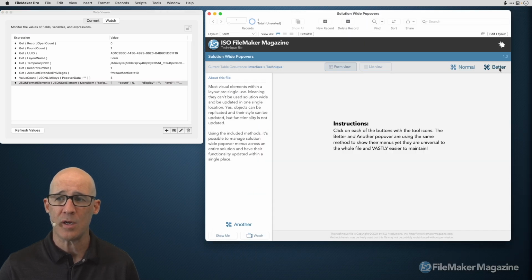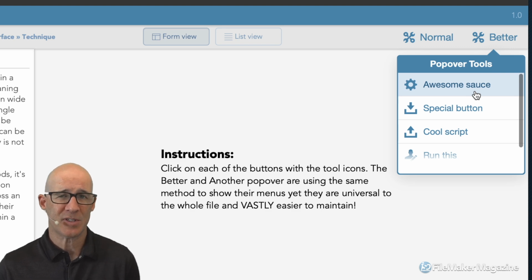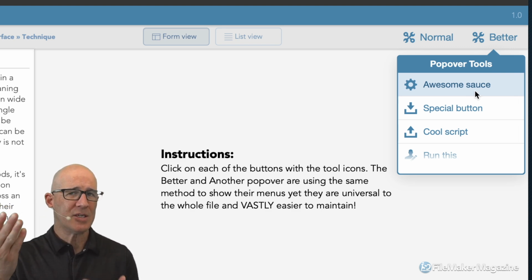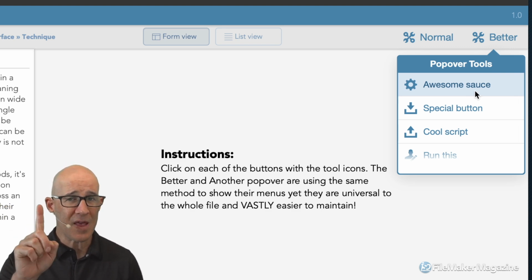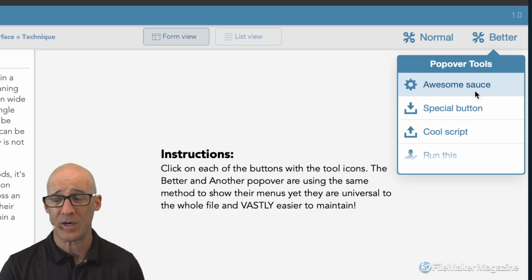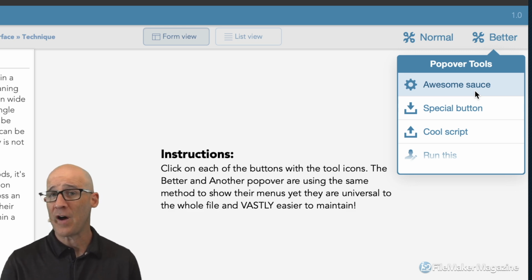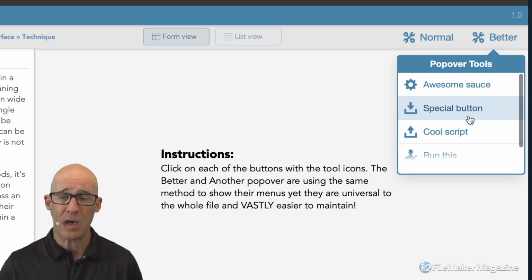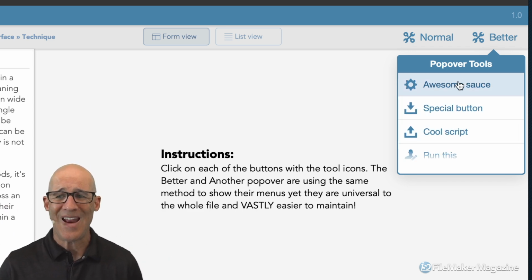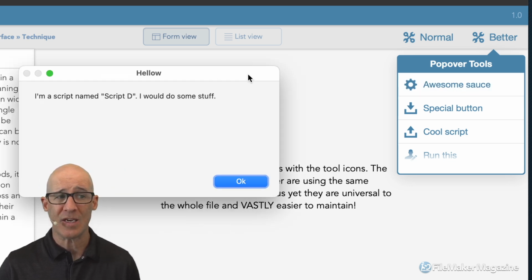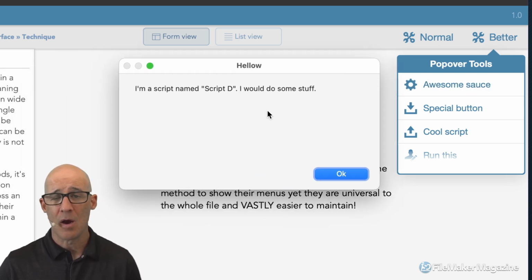When I select this menu, we can see that Awesome Sauce is now up at the top simply because of that one change in that one place in that one custom function. So not only do I define my menu for this particular popover menu, which can be used solution-wide, the whole purpose of this solution, but now when I click this, if I wanted it to be a different script, which in this case it is script D, all I have to do is change it in one place.